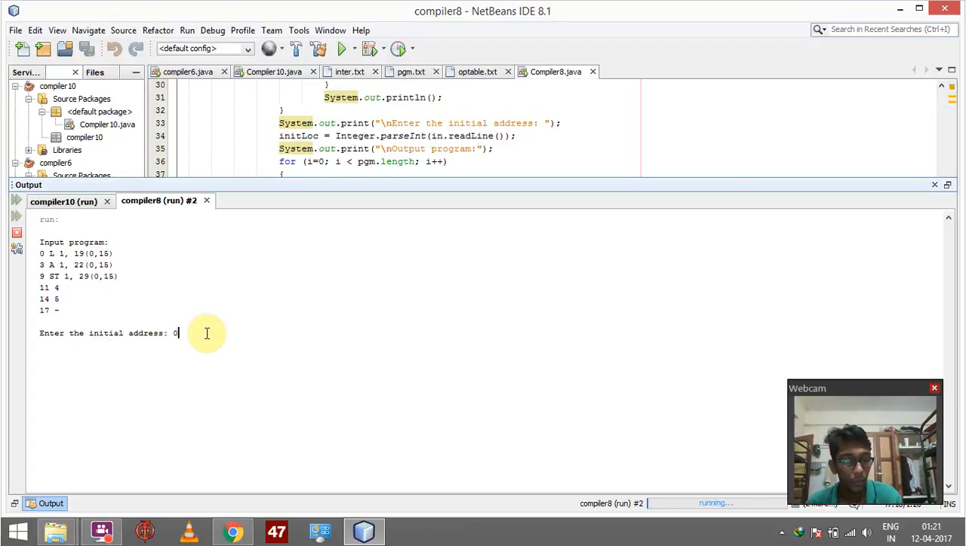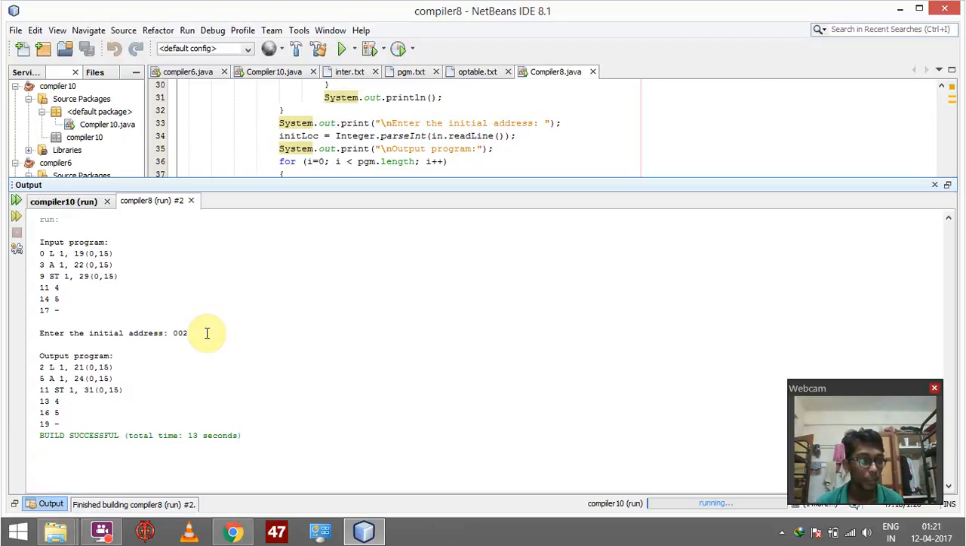As the initial address is 002, as you can see, the changed locations of the variables have been reflected. Initially it was starting from 0, now it is starting from 2, and the next segments are 5, then 11, 13, 16, and the ending.